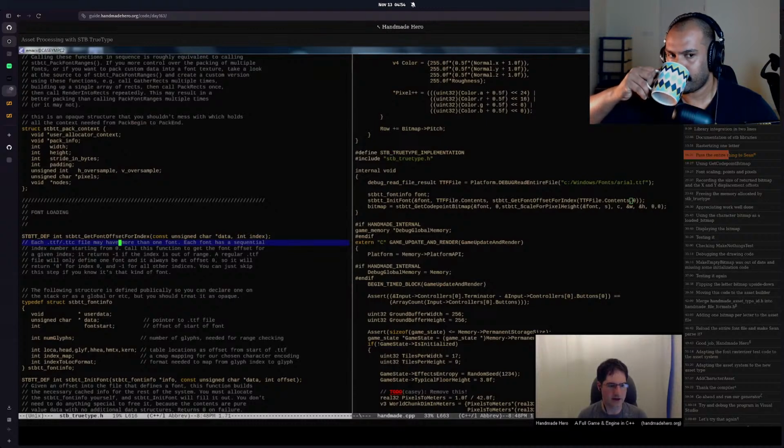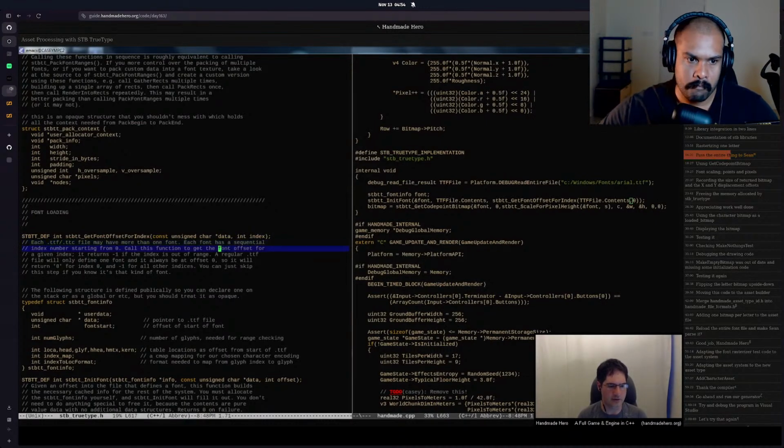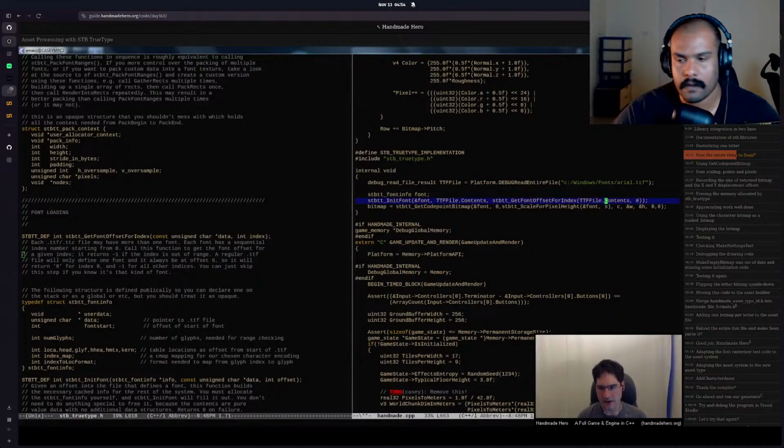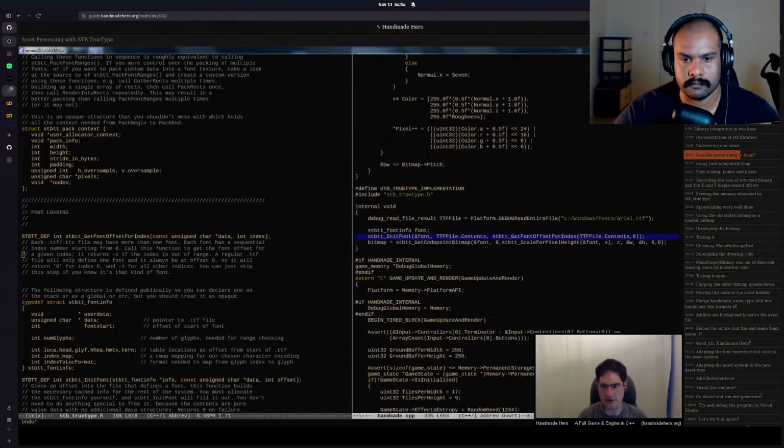Each TTF file, TTC file may have more than one font. Each font has a sequential index number starting from 0. Call this function to get the font for a given index, right? And so we just load the first font out of there, but that does exactly what we guessed it would do. If you were trying to load a TTF file that had more than one font in it, this would be your jam. So that would init the font. Then if we want to get a bitmap out of the font, we call stbtt_GetCodepointBitmap. Remember, like I said on the previous stream, a code point, that's the name in Unicode for a particular sort of identifier for a glyph.